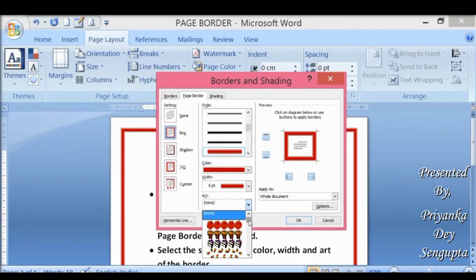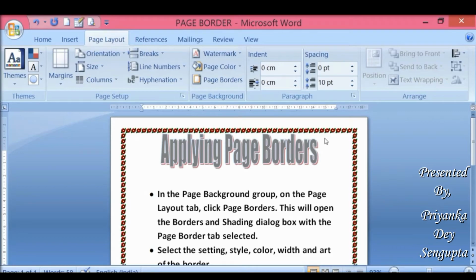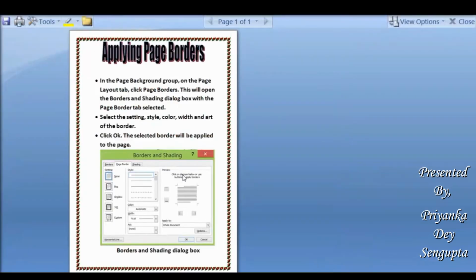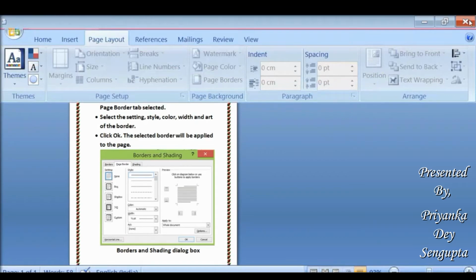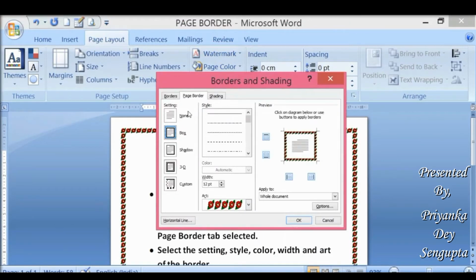Now see, there is one more option called art through which you can select a picture as your border. Whatever picture is given, I can select one. I have selected and see the picture gets applied. Again move to the full screen reading view and see the picture gets applied as the border to the entire page. Now let us see other options.